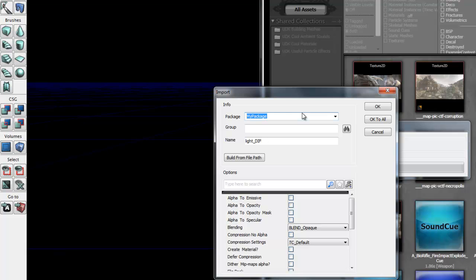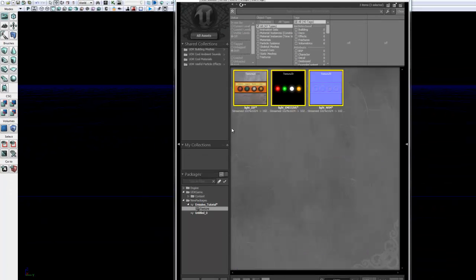We will want to name the package Emissive_tutorial. The group will be texture, because that is the type of asset that we are bringing in, and we're going to leave the names alone. So click OK on each of the dialog boxes. There will be one for each of the assets you're trying to import. When that's done, you'll see that your package has been created, named Emissive Tutorial, with the subgroup texture and the three assets inside of it.